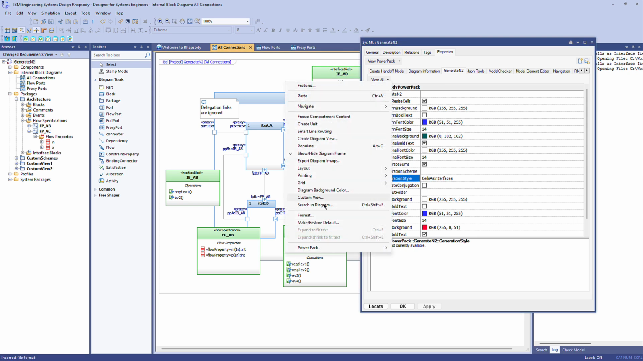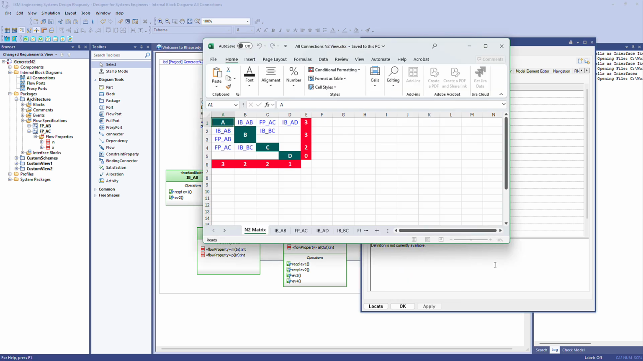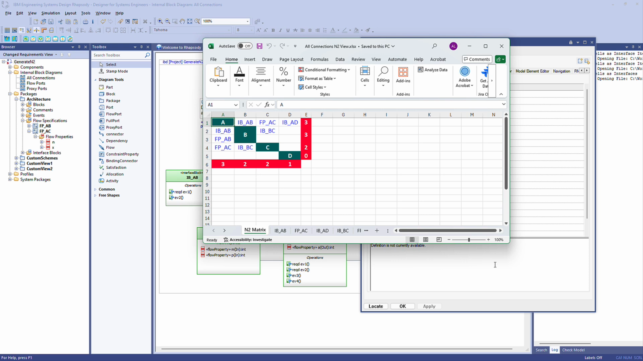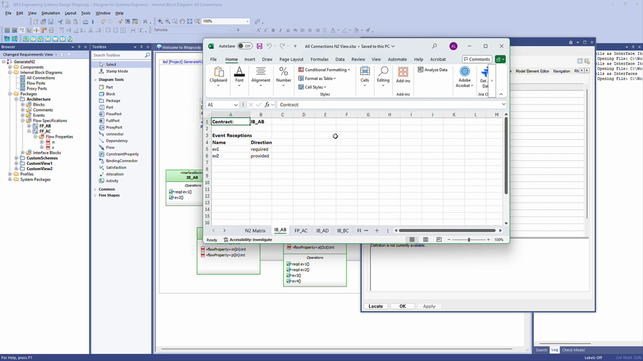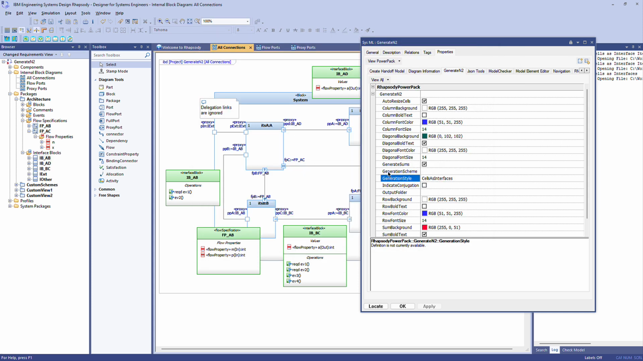And now I'll generate another n-squared view from that same diagram. This time we get a more concise view, where the cells reference the interface blocks or flow specifications. And if I click one, then that actually navigates to another sheet in the same spreadsheet. We have a details sheet for each of them. But as before, every model element listed in that sheet is navigable back to Rhapsody.